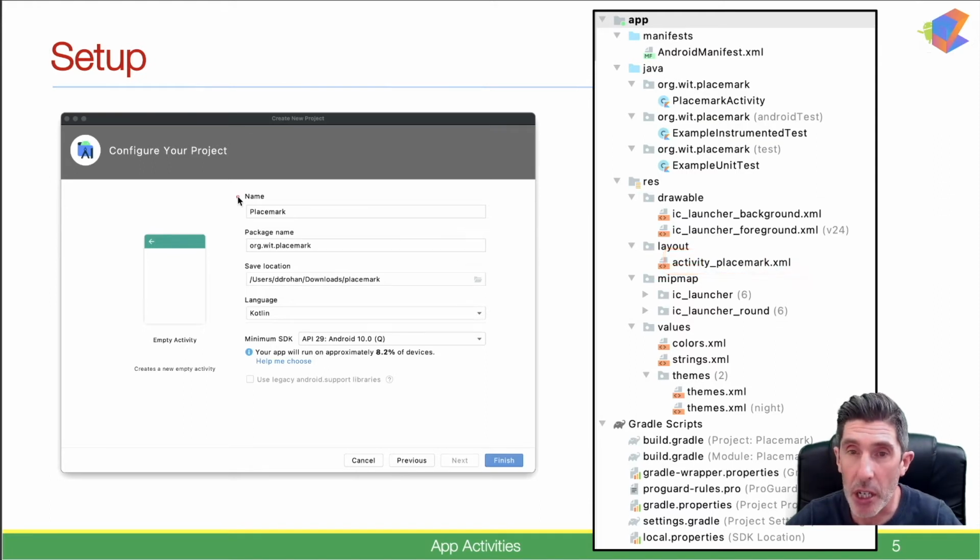Again, because we named our application placemark, we get by default a placemark activity and an activity_placemark layout. Just a point to note, the naming of the XML, of the layout, and any resources for that matter, must be all lowercase. If you notice, colors, strings, themes, they're all lowercase. So if you need to manually create one of those resources yourself, make sure it's all lowercase.